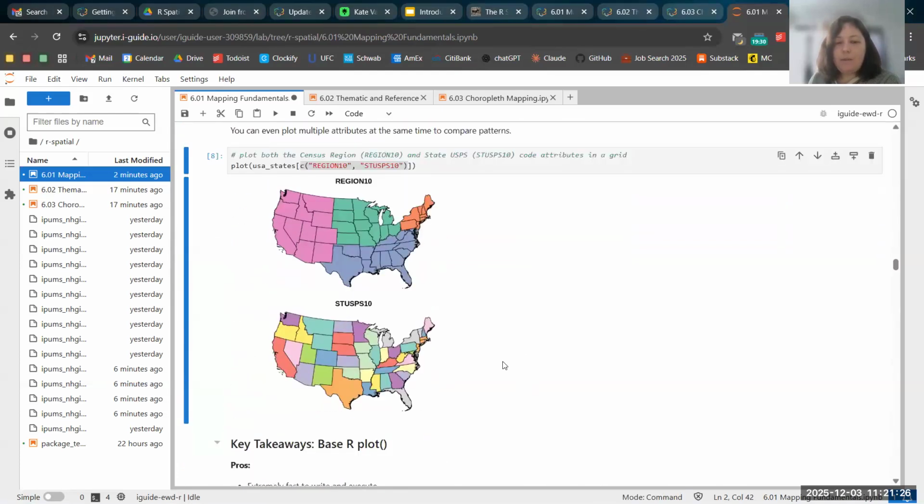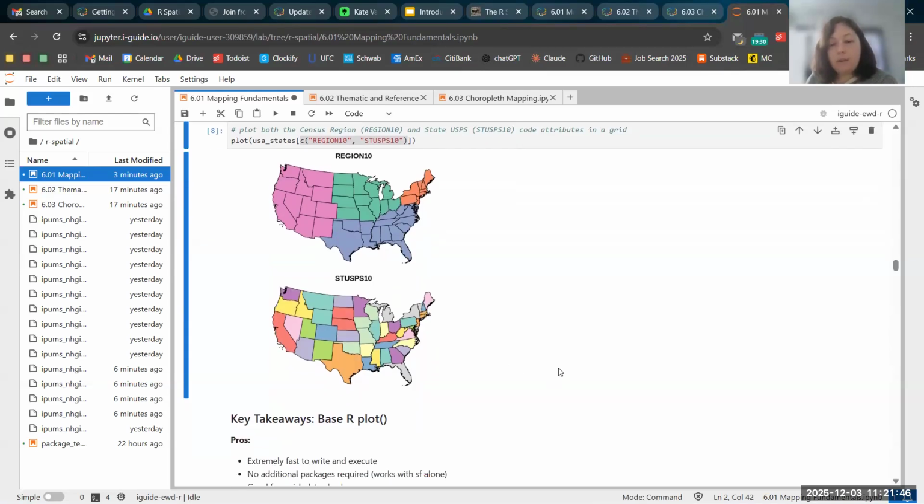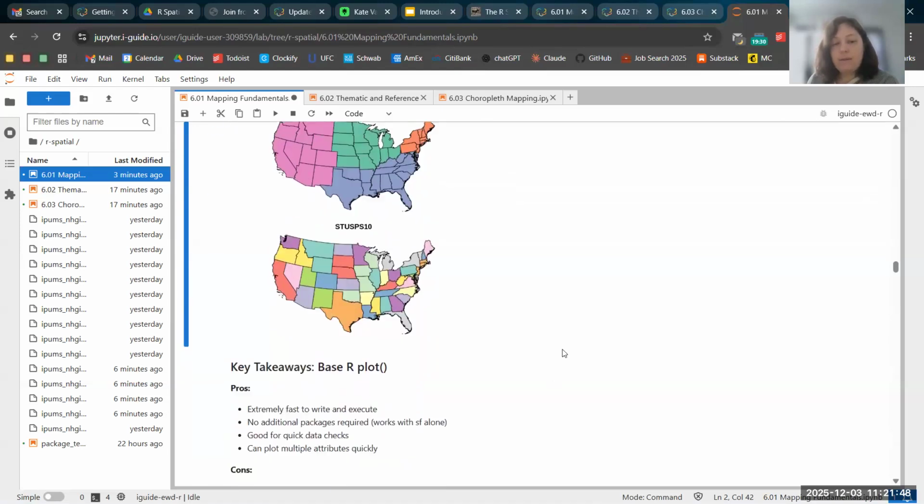All right, so the key takeaways for using base R. It's very quick. It's fantastic for when I just loaded my data and I want to take a look, make sure it's what I think it is. Is it projected correctly? Is it everything that I thought it was? Maybe I'm going to do a filter or clip something out, and then I want to check again to make sure I did that correctly. So it's really great for those very quick and early steps of your process.